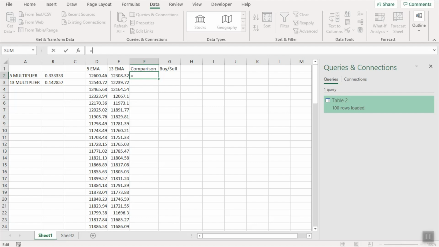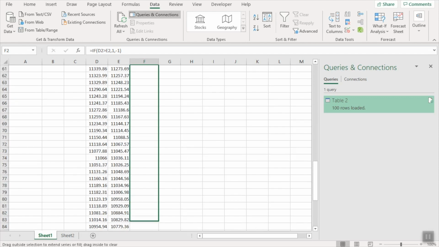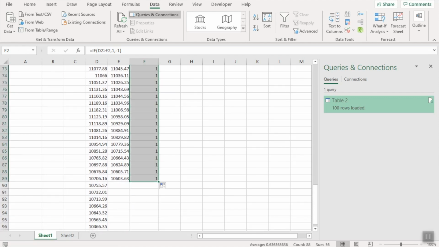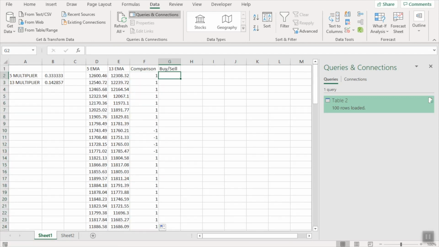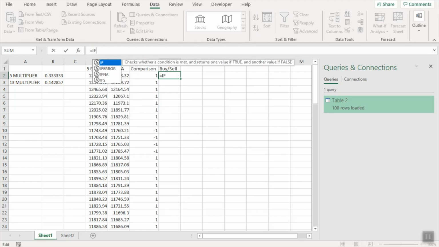Now to the comparison column. Here we compare the 5 EMA and 13 EMA columns using the IF function. The function returns 1 if 5 EMA is greater than 13 EMA and minus 1 if 13 EMA is greater than 5 EMA. Now to the final column.